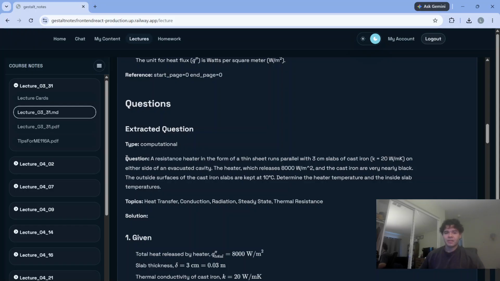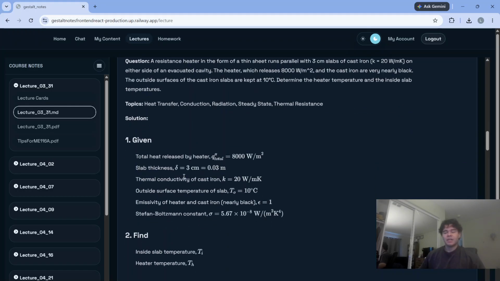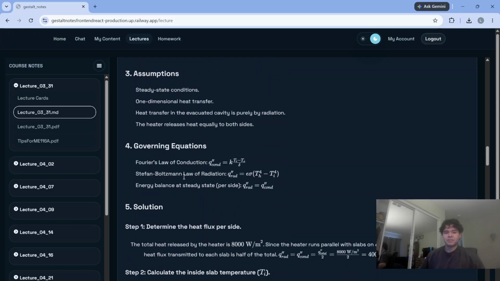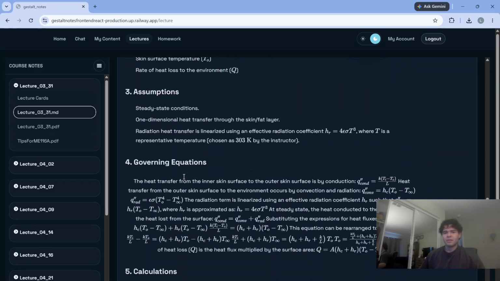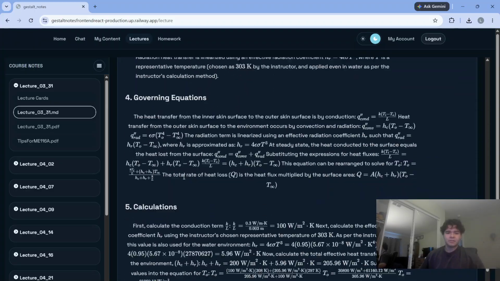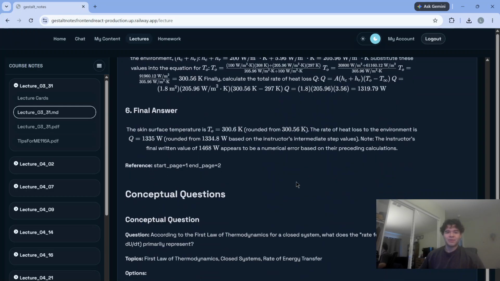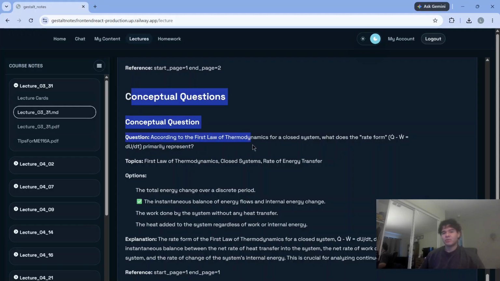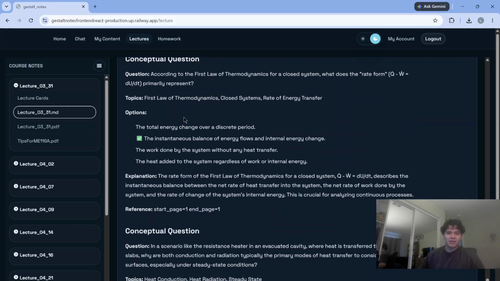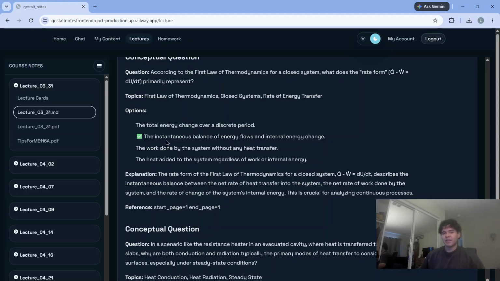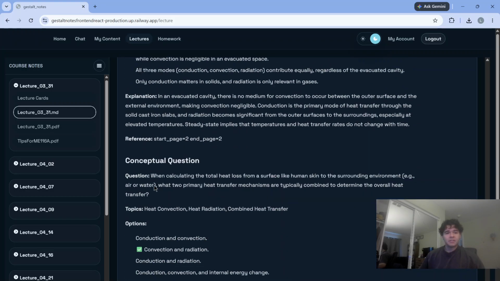In this case, he did a resistance heater in the form of a thin sheet. Same thing, just a nicely formatted version of it. So basically all the questions you went over. And finally, some conceptual questions, just to test your understanding. They're relevant to the given lecture. So in this case, according to the first law of thermodynamics, blah, blah, blah. You get the gist.